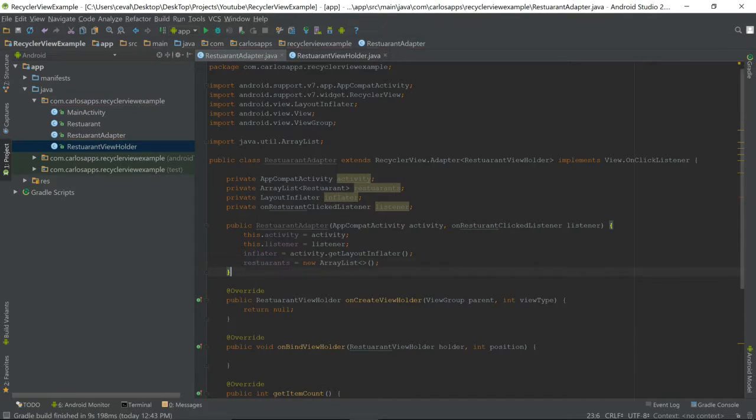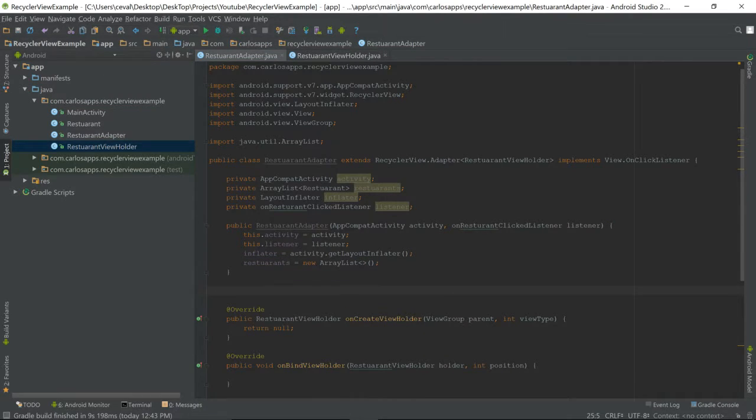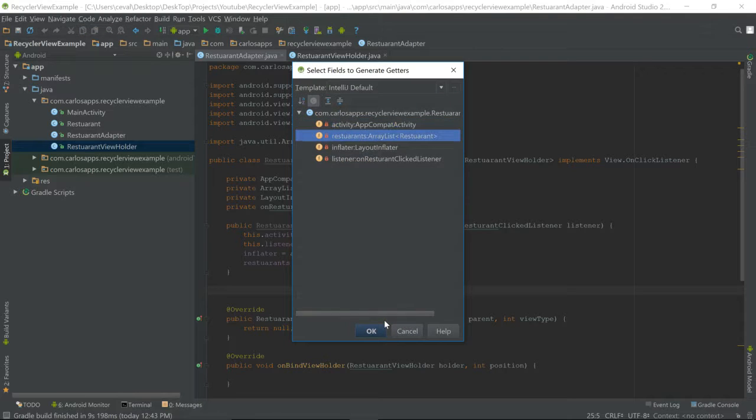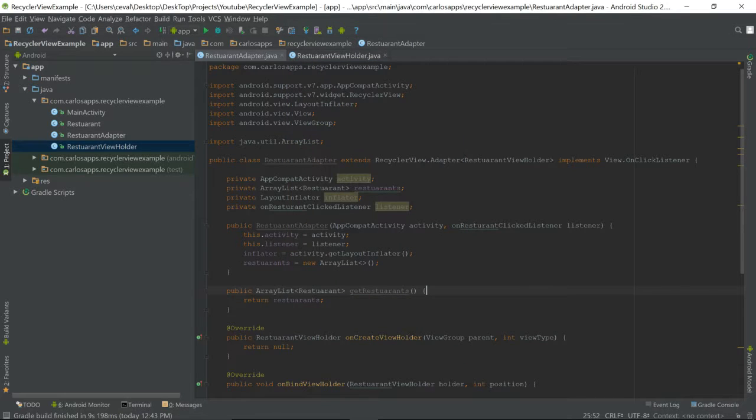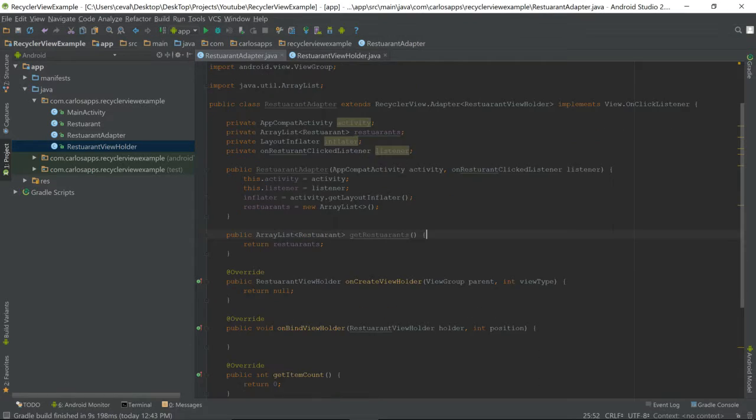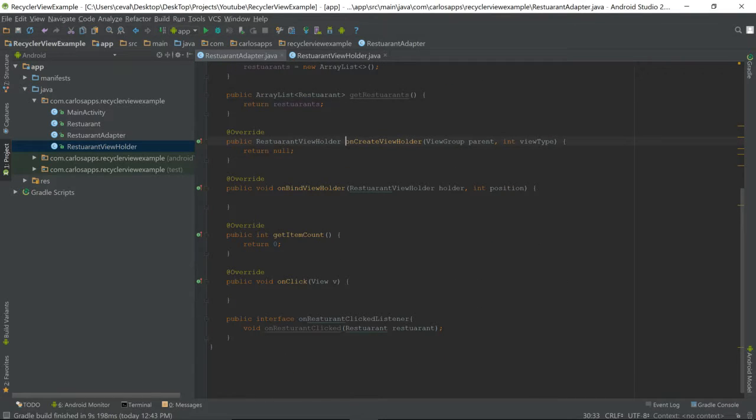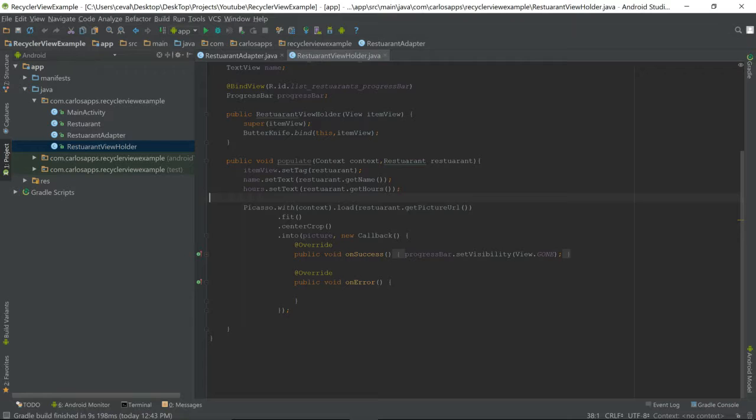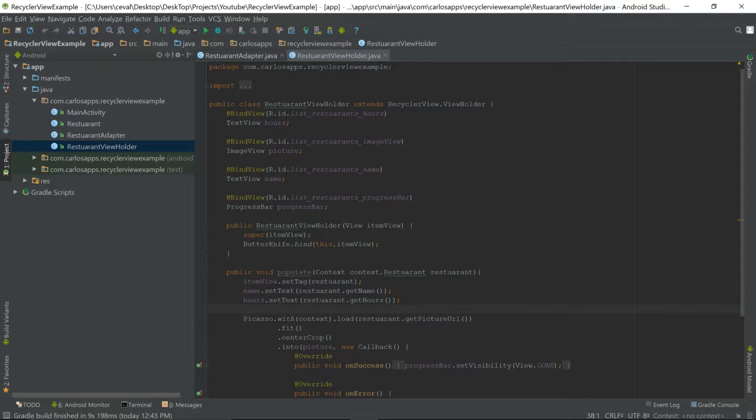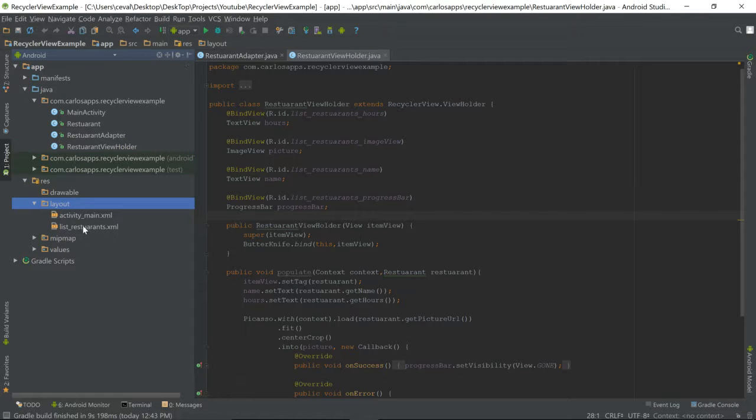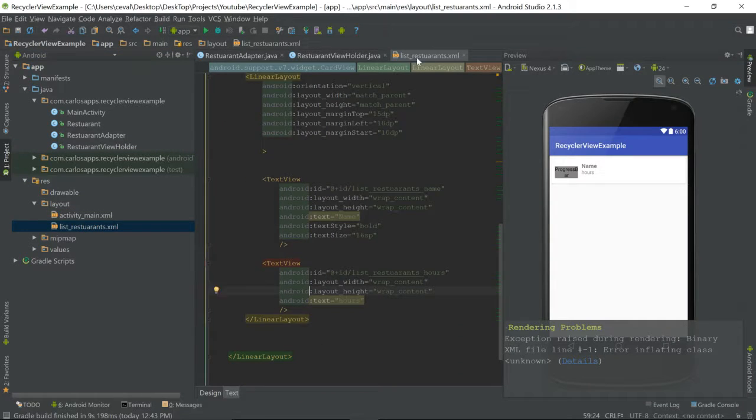Okay. So now let's make a getter for that array list, guys. Now this getter is going to allow us to update the data inside this recycler view. So just leave that there for now. So now we need to go ahead and fill out these overrides to finish up our adapter. So in onCreateViewHolder here, if we can go back into our restaurant view holder, the constructor is expecting a view. So what we needed to do is we need to define the view, which is called our list of restaurants, or list_restaurants.